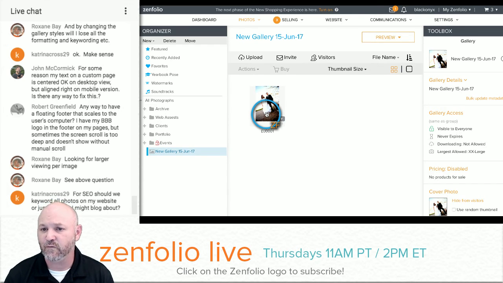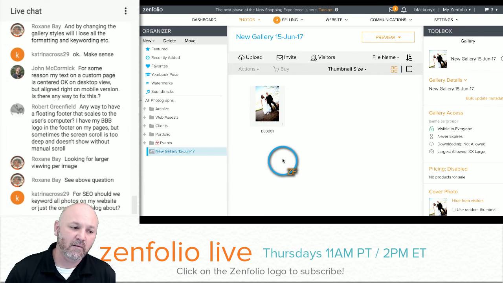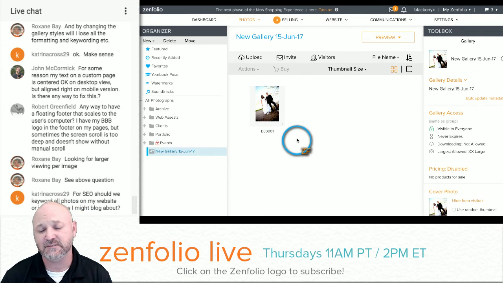All right, John says, for some reason, my text on a custom page is centered okay on desktop view, but aligned right on the mobile version. Is there a way to fix this? So I would definitely have to take a specific look at that, John, to see what's going on. Sometimes what happens with custom pages is people will copy text from a different source, like maybe you wrote the page out in Word, and you pasted it into your custom page, and that can carry along pre-existing formatting coming from that Word document, and it can make it do some strange things.